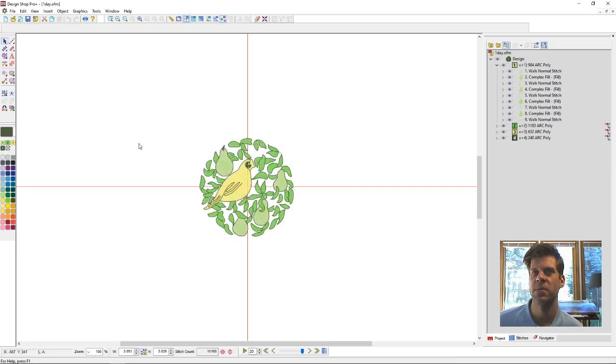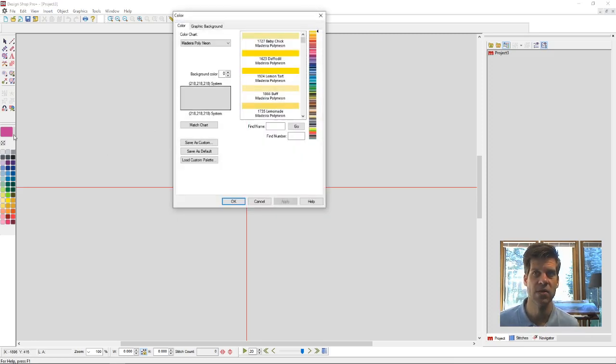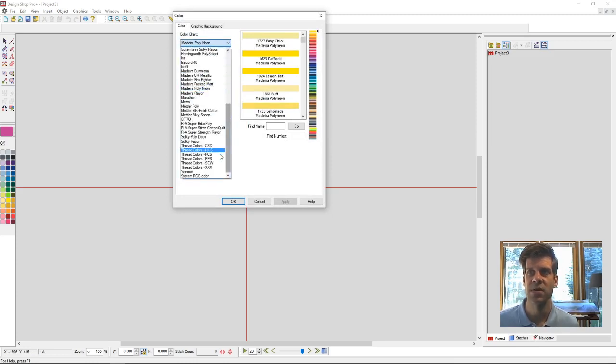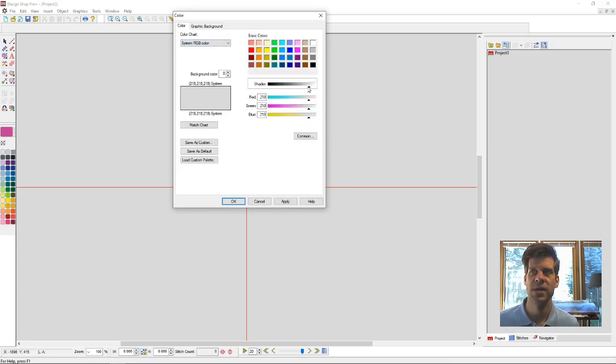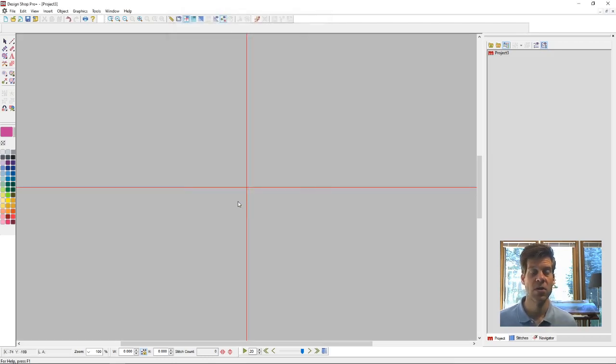So for example, if I start a new document, I like a darker gray. So this is just a light medium gray that works well for me. If you want something a little bit darker, you can always go ahead and change that background color if you right click here. And if you don't like your thread colors, you can scroll down to the system RGB and mix your own. So you can make things a little bit darker. You can make it match whatever you're working on.